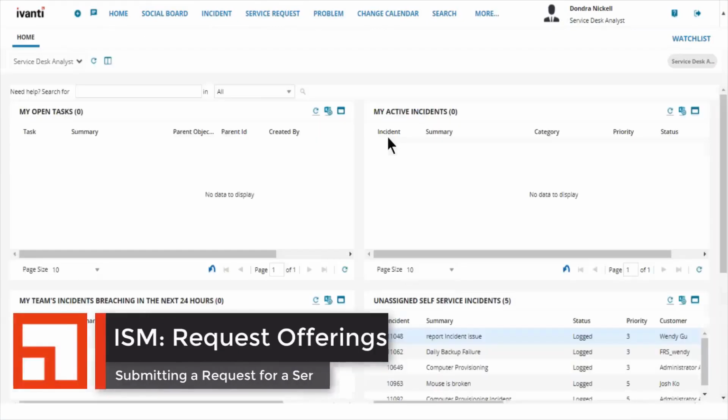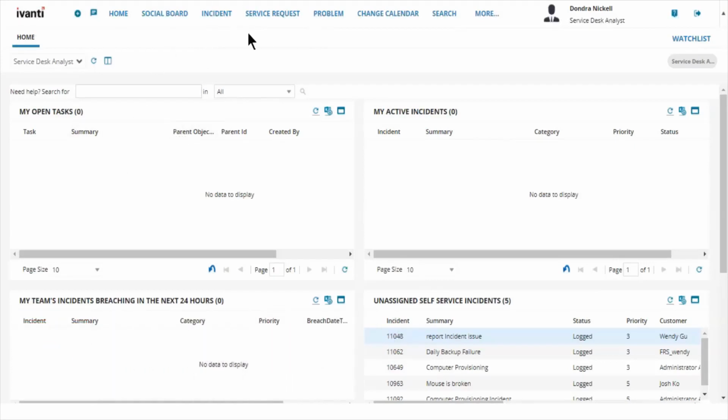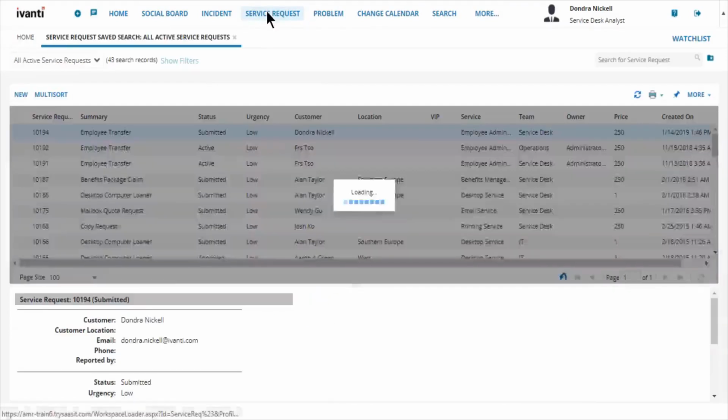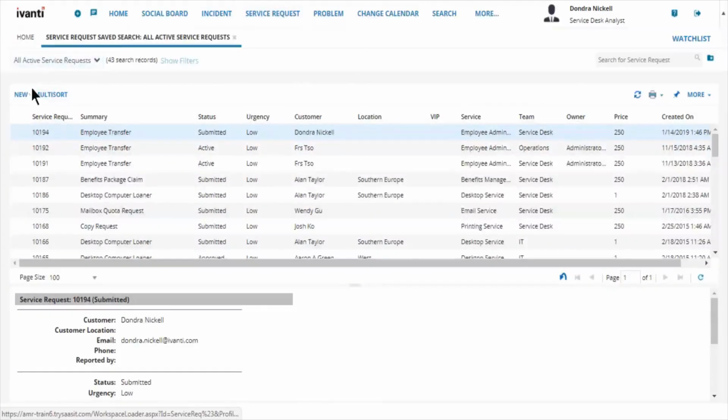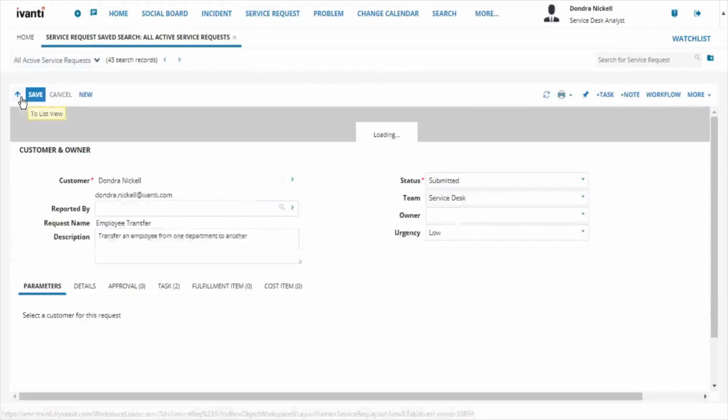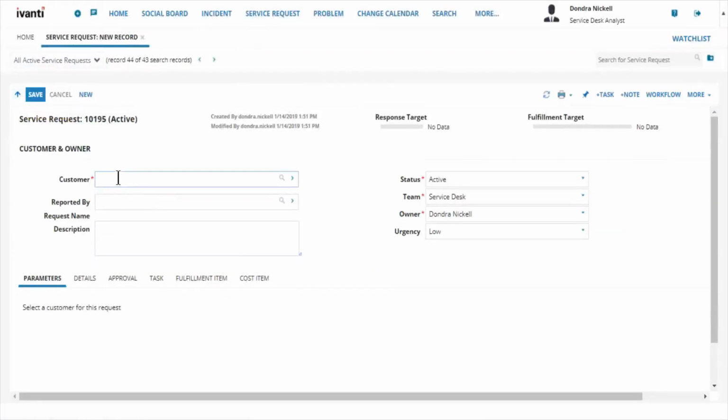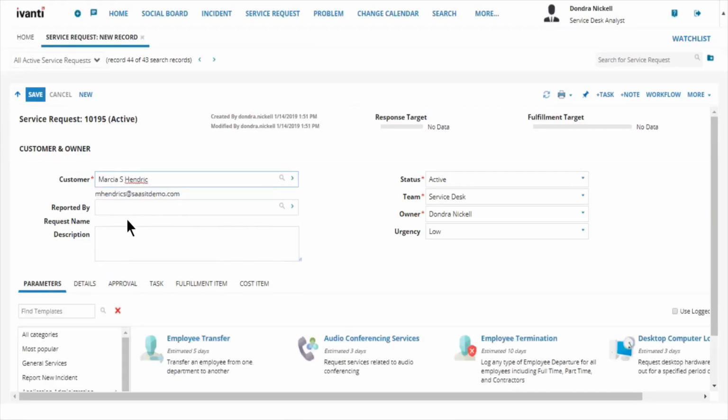Now, there are times when you can't get your customers to use the self-service role. So if that's the case, they can call your support desk, and your service desk analyst can log requests. So I'm going to click on service request right here. And then over here, I'm going to click on new. And then what you would do is you'd put in a customer's name. Okay, I'm going to select that.